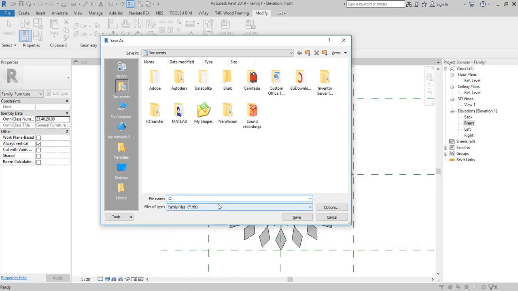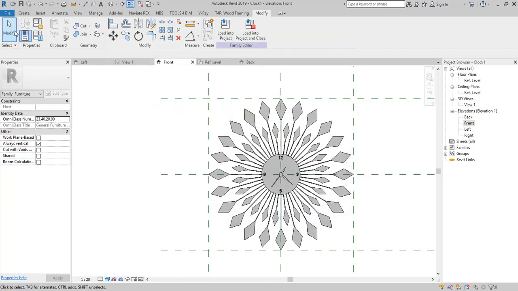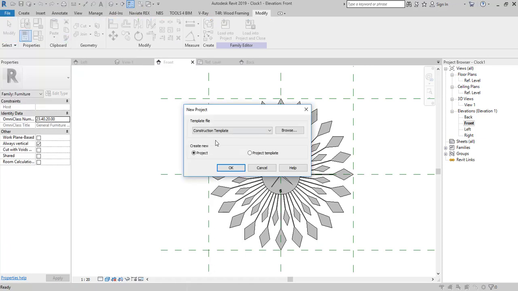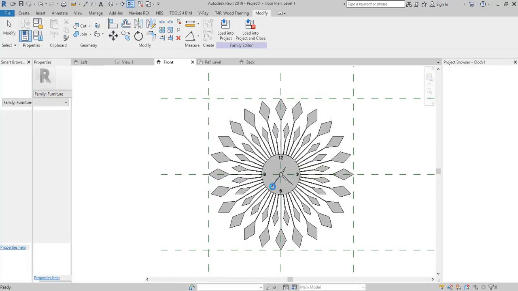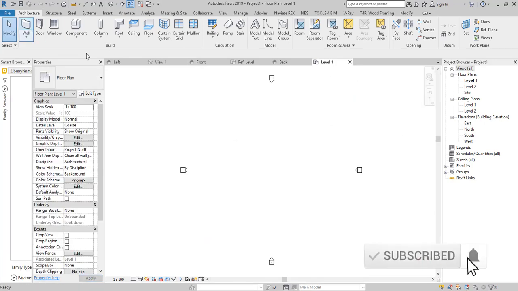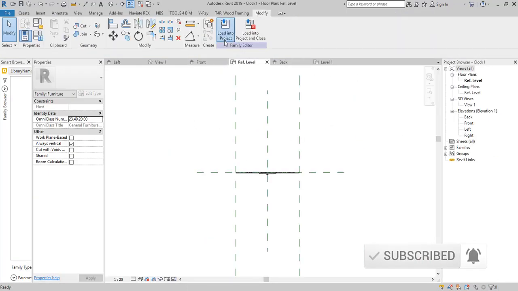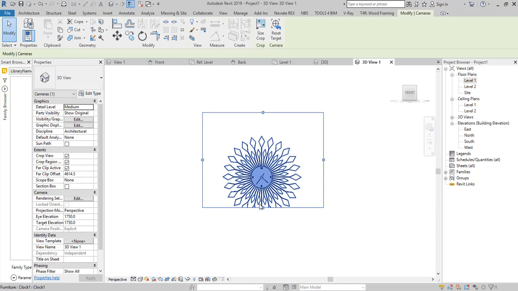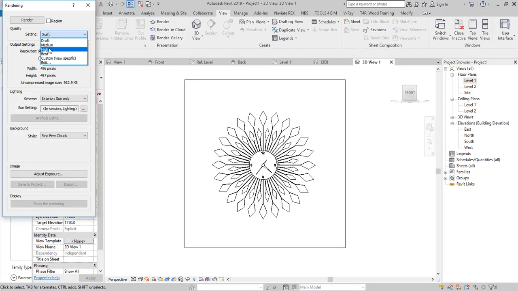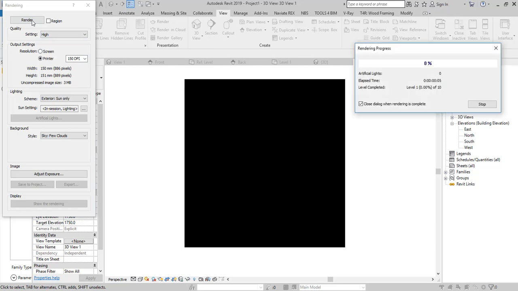And now everything is finished to use. You can save the family, and use it in your own project. Here is a rendered image, using this wall clock.